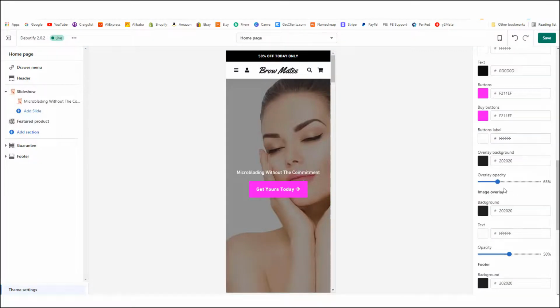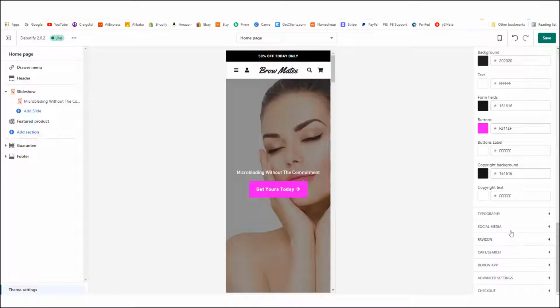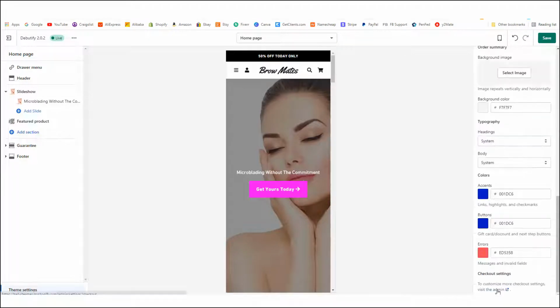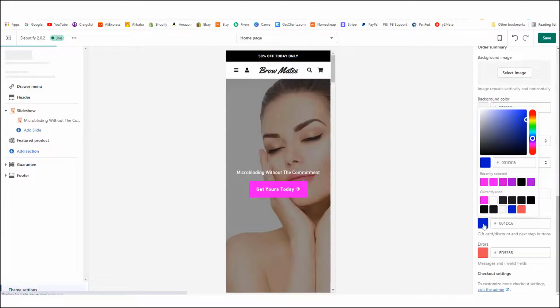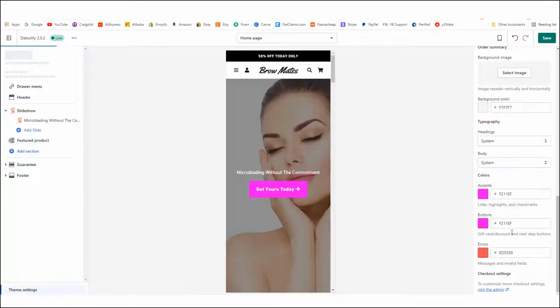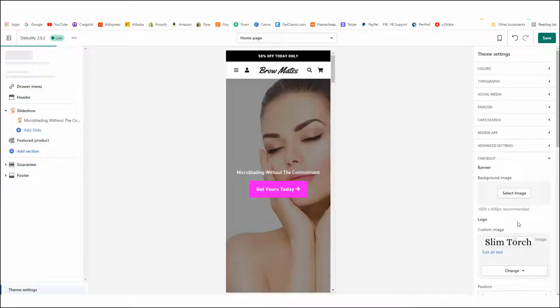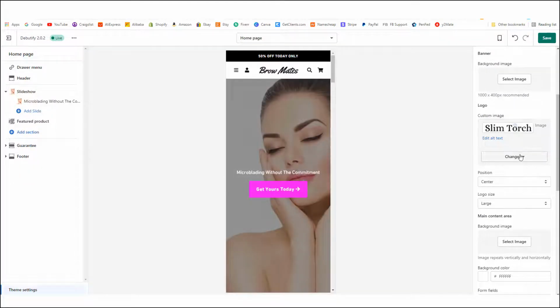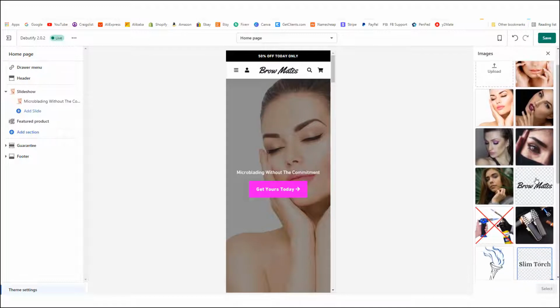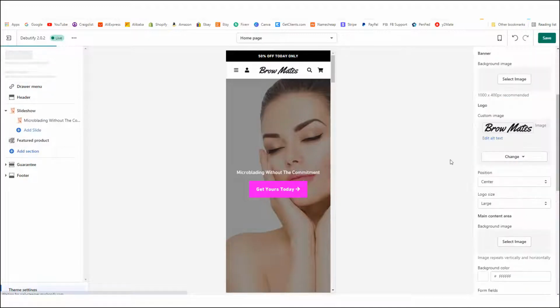And then I also want to change, where is it? Checkout buttons, accent colors. Oh, and while we're here at the checkout, we're going to change this logo to this one.